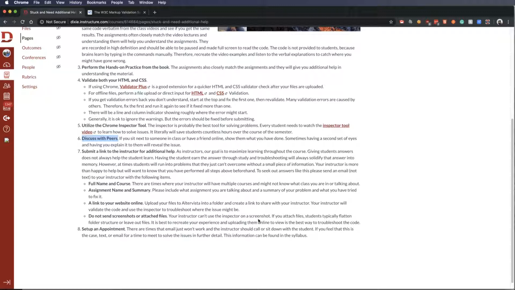Okay, up to this point, if you've done all of this, and I want you to understand your instructor expects you to have done all of this before. You've gone through the assignments, you've typed them out yourself, on the videos, you've validated them, you've used the inspector to help troubleshoot your code, and make sure you watch that video because it will show you how to specifically troubleshoot and identify where the problems are.